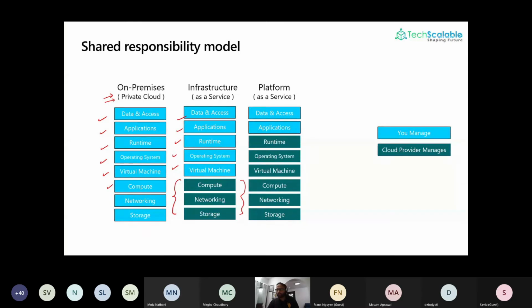After that, when we talk about Platform as a Service, the responsibility over here is mostly on the cloud service provider. This is where we start getting true cloud adoption, or we get more productive, because we don't have to worry about the underlying infrastructure and we can simply deploy our applications. We just have to worry about who can access that, how we authenticate it, and what mechanisms are there.